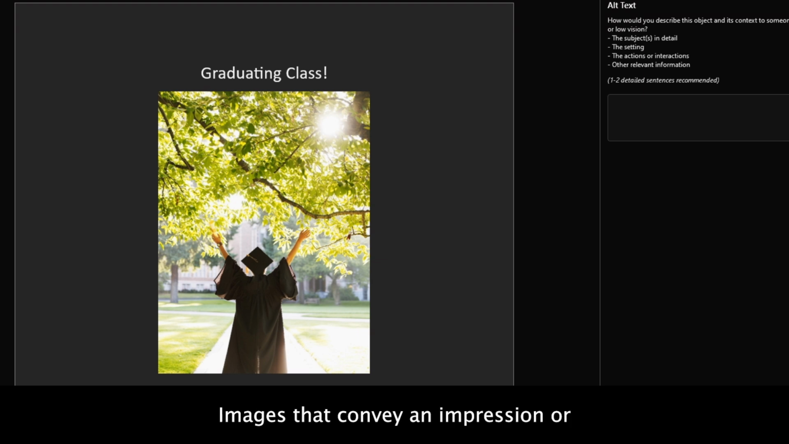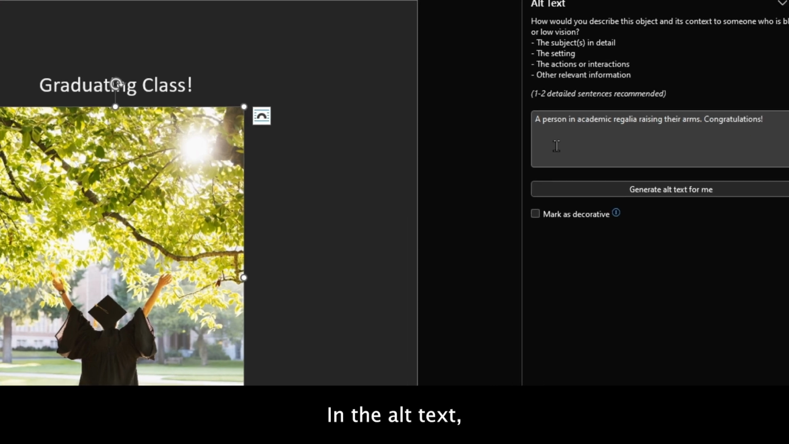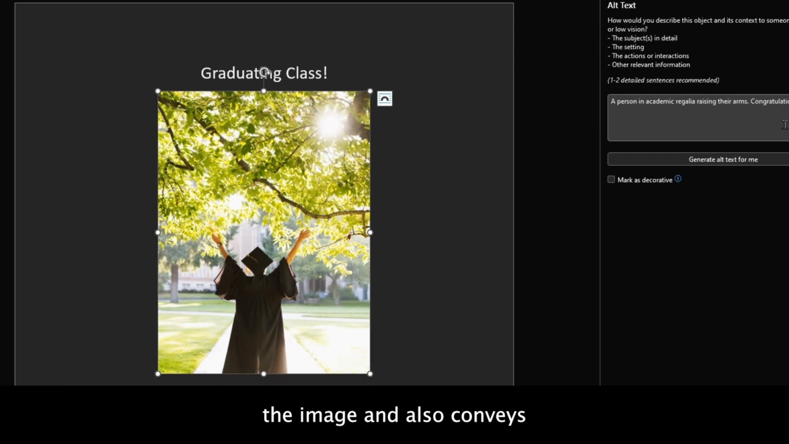Images that convey an impression or emotion should also have alt text provided. For this graduating class document, the image conveys a congratulatory impression. In the alt text, we can describe the image as "A person in academic regalia raising their arms. Congratulations!" This briefly describes the image and also conveys the impression it's meant to provide.